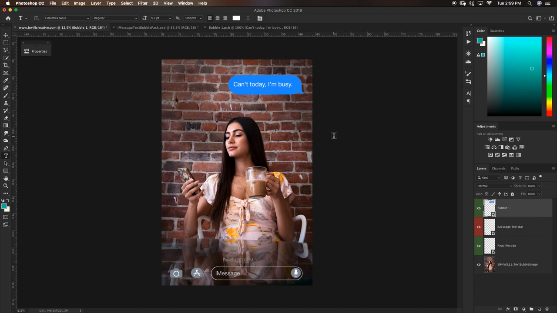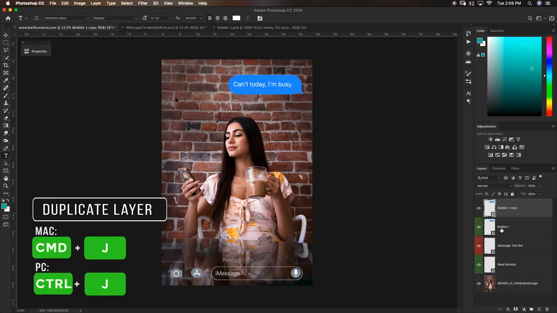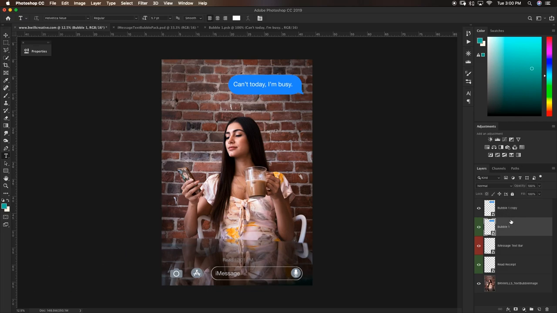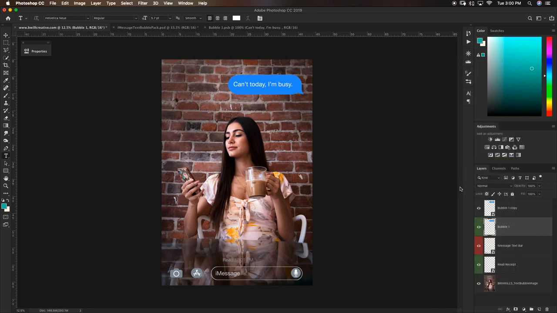Now, since I'm happy with this text bubble, I'm going to duplicate it and create a gray bubble of the exact same size. With my original bubble one layer selected, I'm going to rasterize that layer so that I don't make any changes with my copy. So I'm going to right click on bubble one and go here to rasterize layer, so it is now no longer a smart object. Now with my bubble one copy, I'm going to quickly rename this to gray bubble.